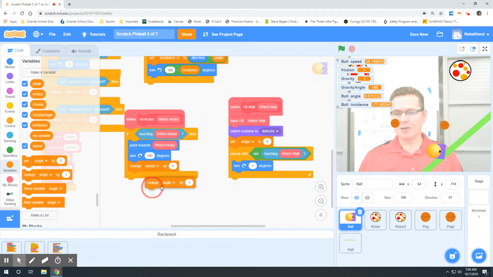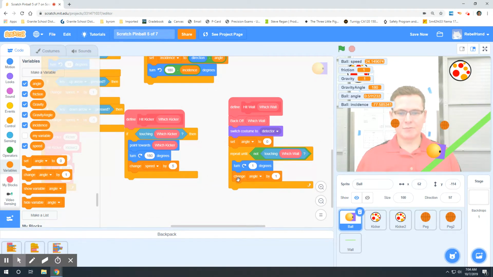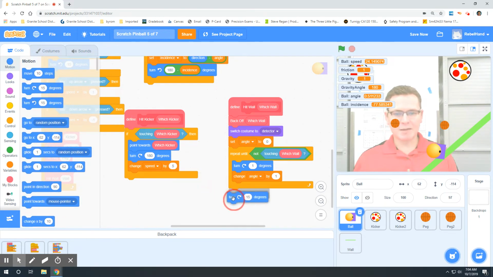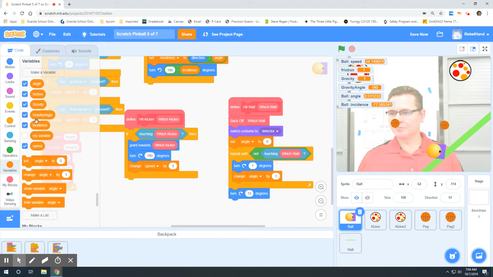We're going to change the angle by 1 inside. So every time we turn, we're going to add 1. It's going to keep adding 1 to angle, boom, boom, boom, each time it turns. So it's going to remember how much it takes to turn to match up with the wall. All right, so it keeps turning, and then we're going to turn again. Keep it the same direction, keep turning the same way. And we're going to stick in angle right there. Boom.